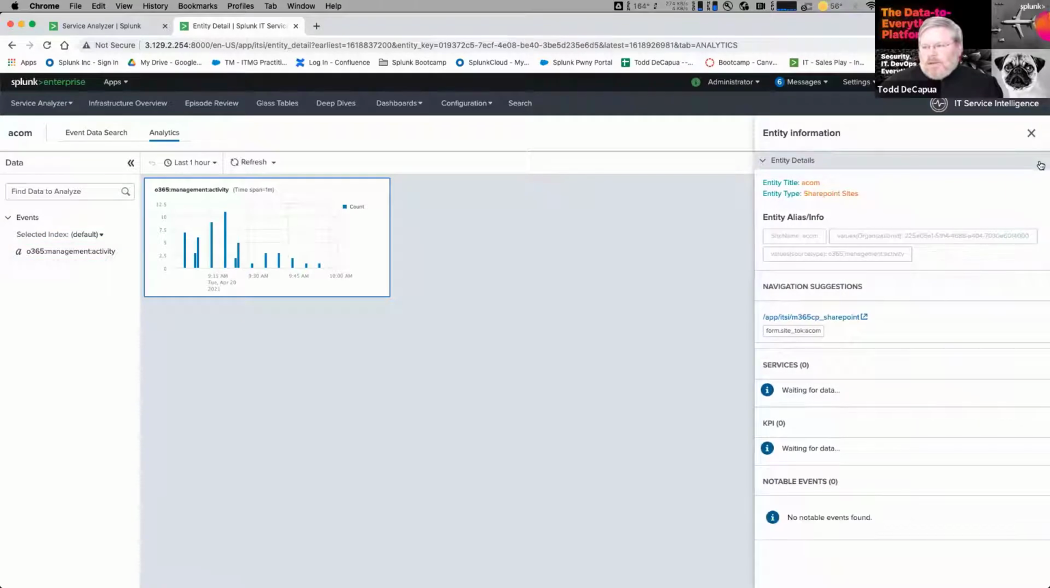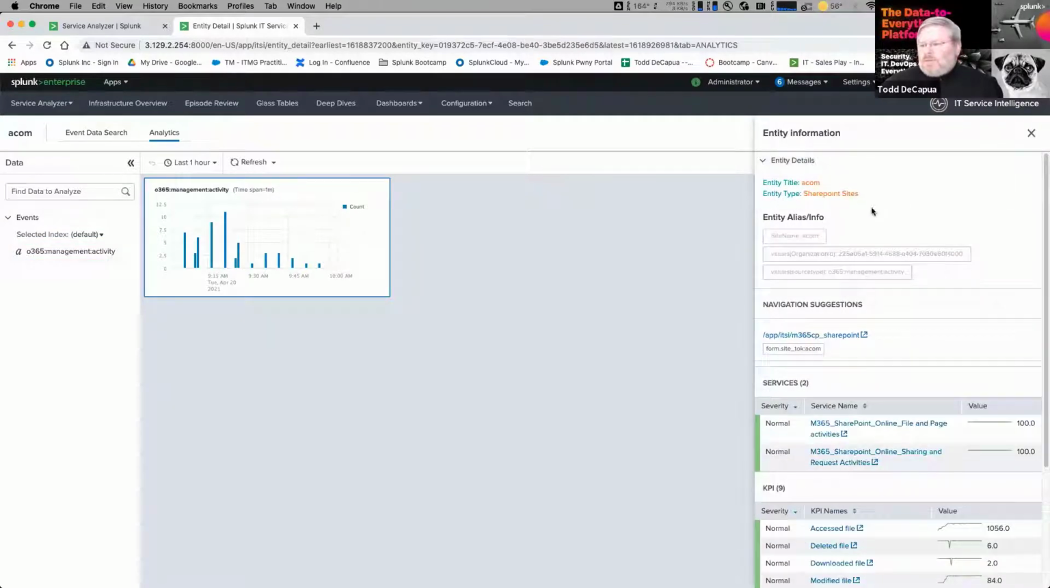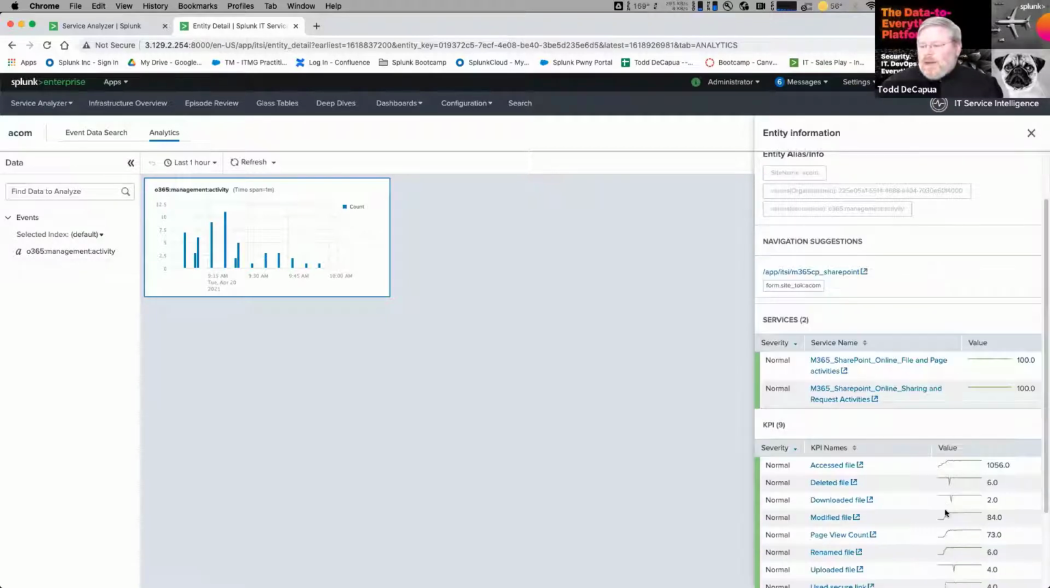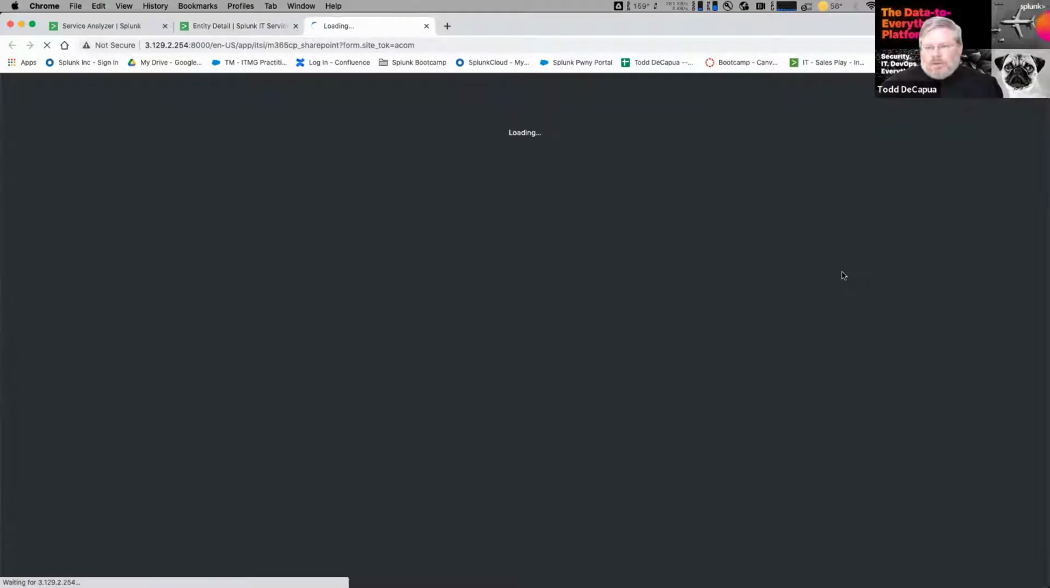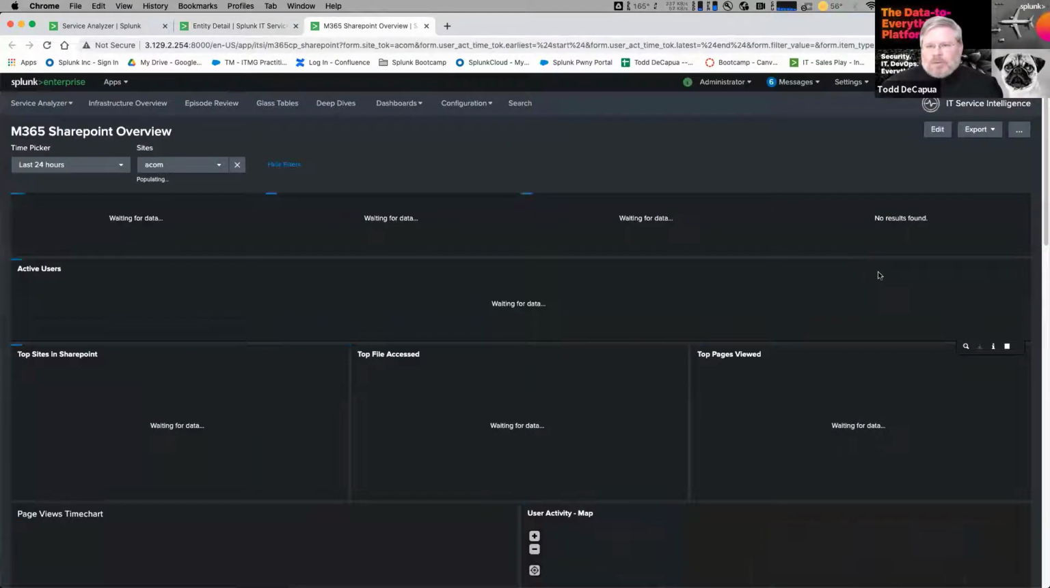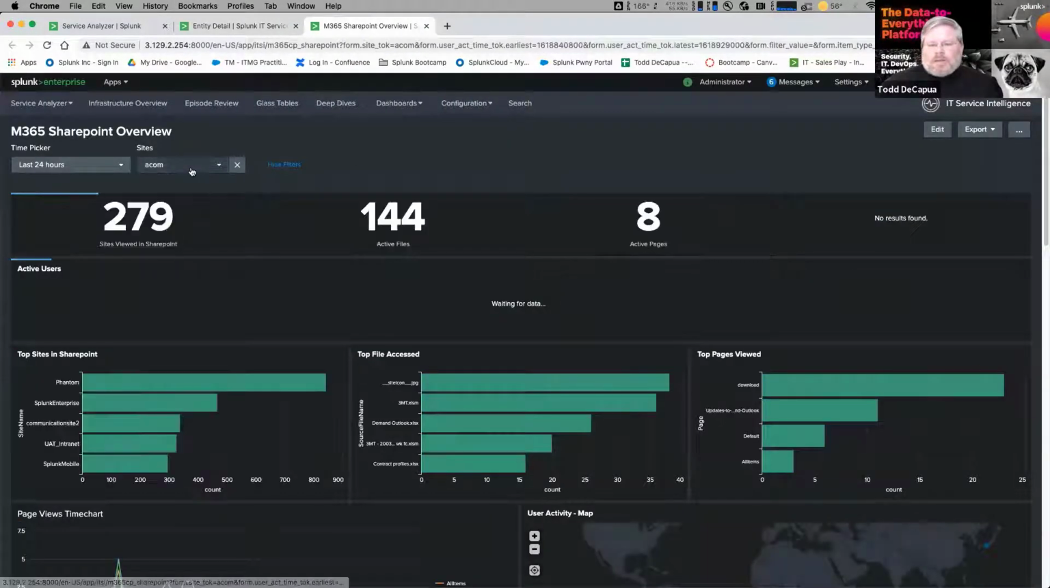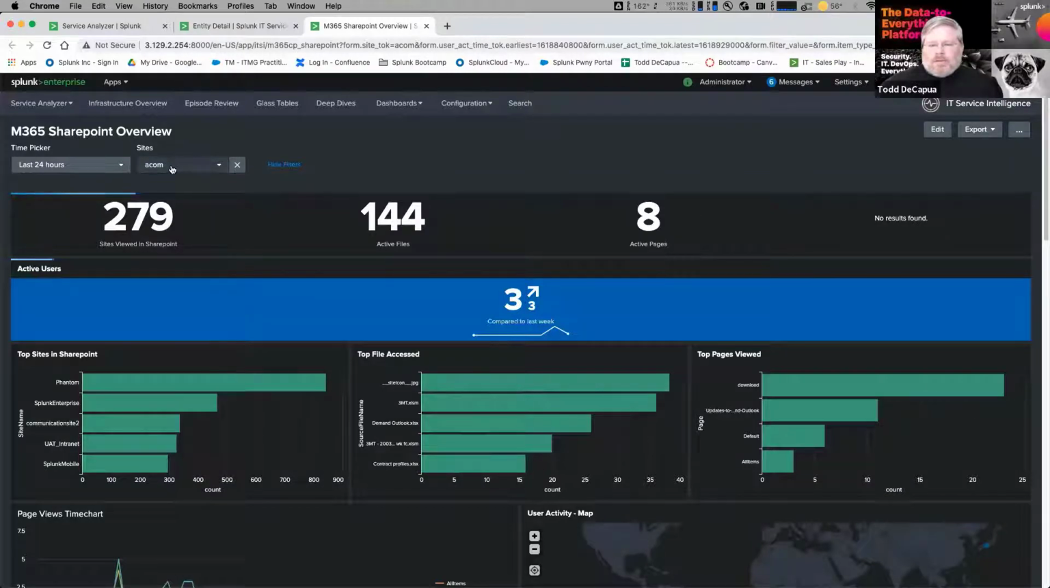And then if we were to come over here and we want to see specifically within the SharePoint sites, we're looking at that entity, ACOM. We want to understand, again, what's happening here as far as the different services and the KPIs where this is being picked up. But the other important part, I think, to highlight here is we can now click directly into this view, which will pull up the SharePoint dashboard. And what you'll see is that site ACOM is automatically filtered for us, and it is now loading that data.